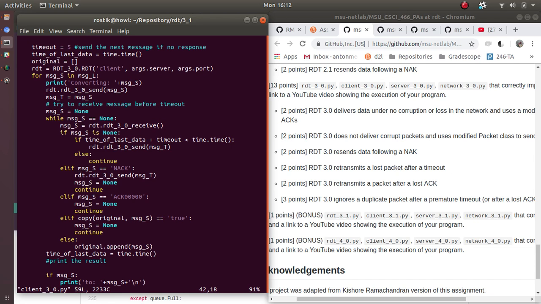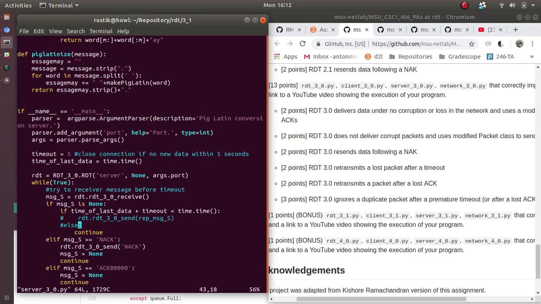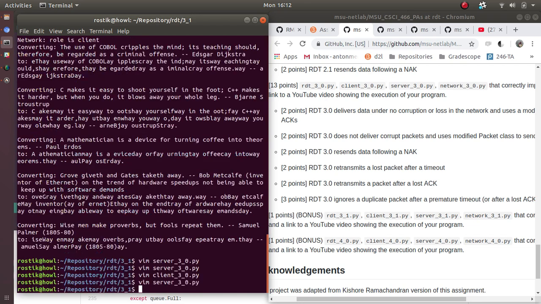Alright, retransmits a packet after a timeout. So, right here, if the time elapsed data plus timeout is less than time, then we resend that message as well, same command as for a NAC. And let's take a look at the server. So the server does not do that, but the client does.